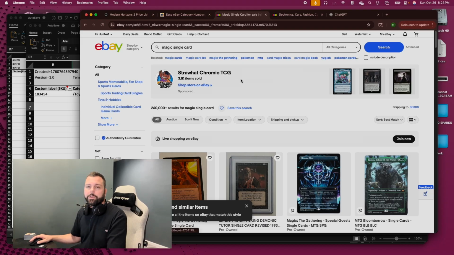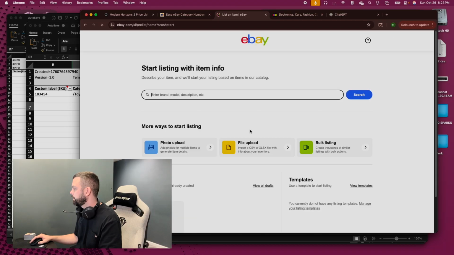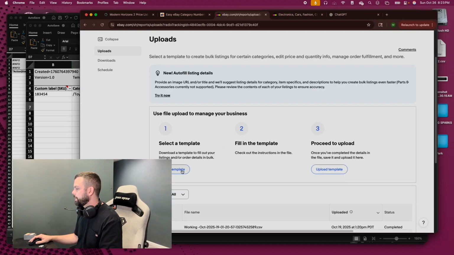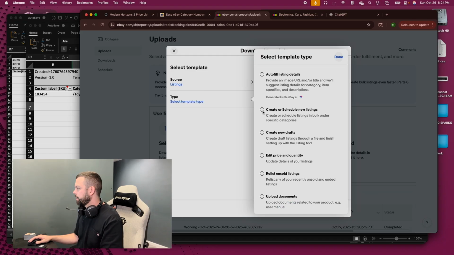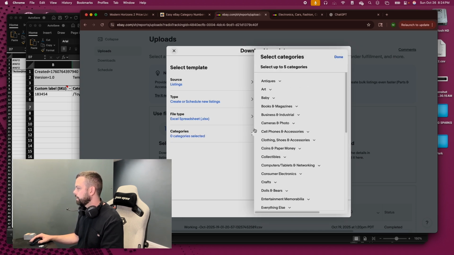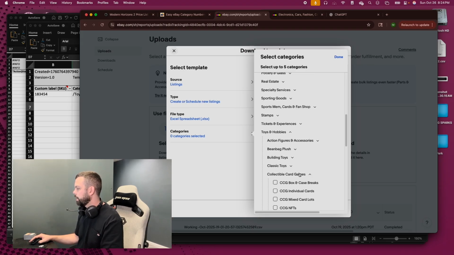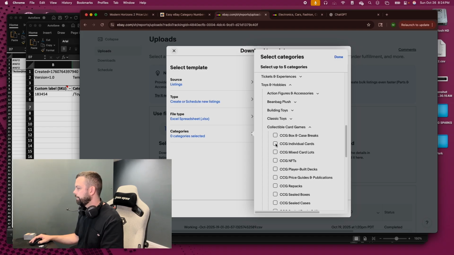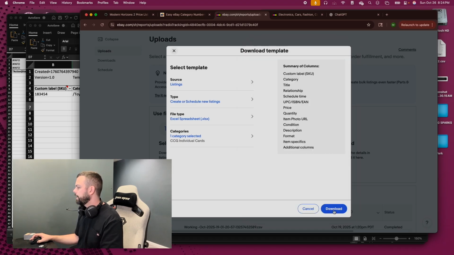If you go on eBay and you want to download the template to start, you just need to go to Selling, Sellers Hub, create a listing, file upload. You want to get template, select a template source, choose listings, select a template type. You're going to do create or schedule new listings. File type, I use Excel spreadsheet. And now your category. You can select up to 5 categories. Mine is in Toys and Hobbies, Collectible Card Games, CCG Individual Cards. It's good to remember this file path, and then download that spreadsheet.